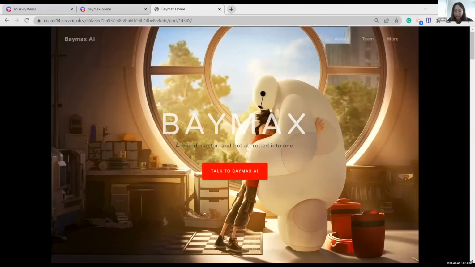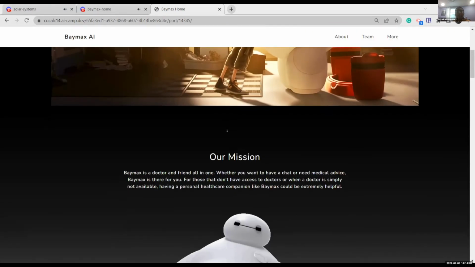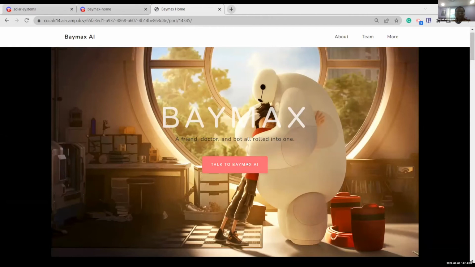Okay, so our project was the Baymax AI bot, and this was basically a friend, a doctor, and a bot rolled into one. Our mission with this bot was that whether you need to have a chat or you just need medical advice, Baymax is there. It was mainly built for those who don't have access to doctors, or when a doctor is just not there, having someone like Baymax could be extremely helpful. And now Carson is going to talk about our chat page.